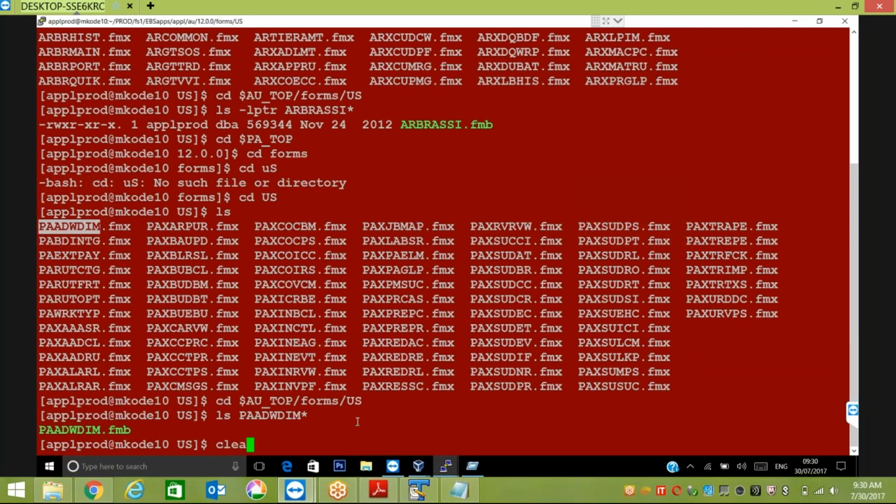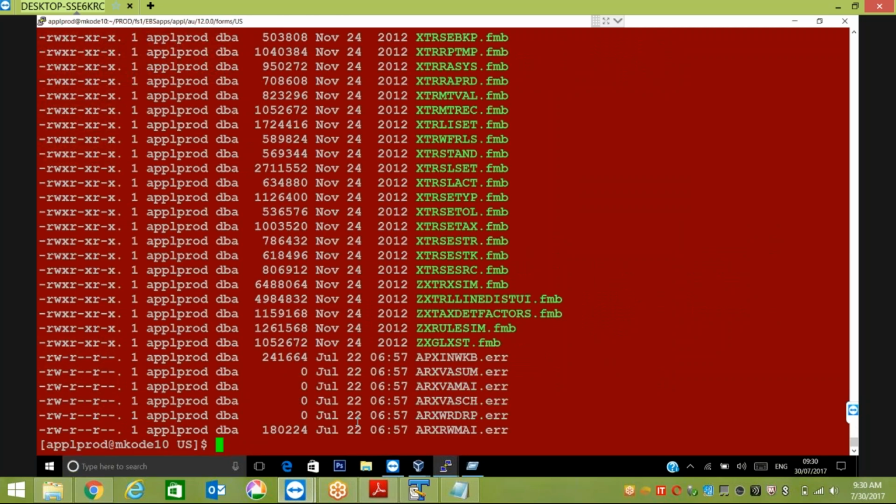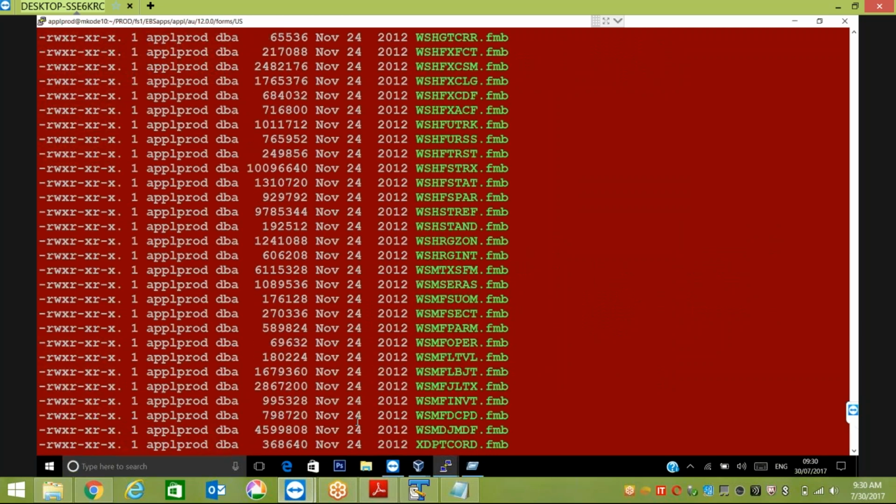But this AU top contains all the products' FMB files, whatever product, it doesn't matter. Whatever product file they ask you for, simply come to this location and download it through WinSCP or FTP, whatever is comfortable for you. Give it to them. They would be customizing whatever they want and will come back to you. You take a backup of the existing file before replacing. You place it here.